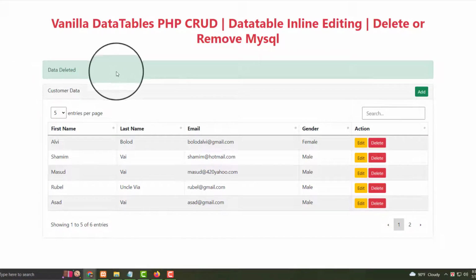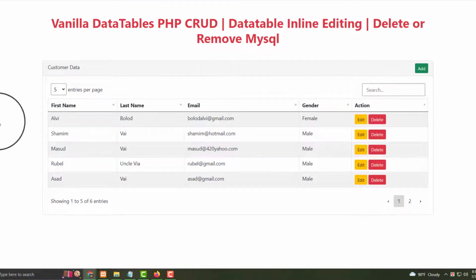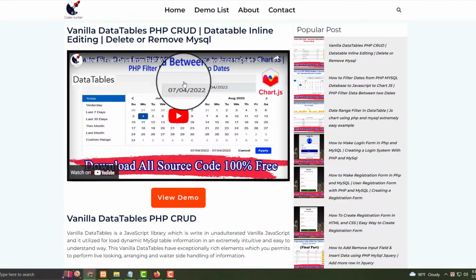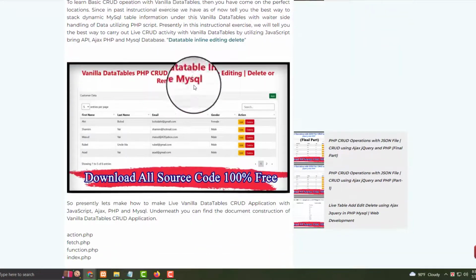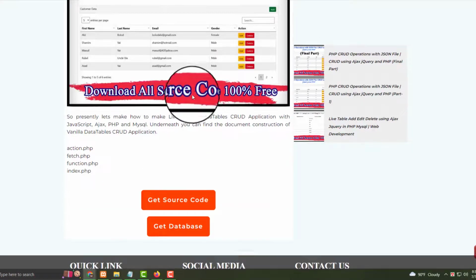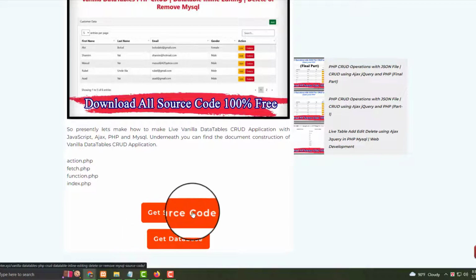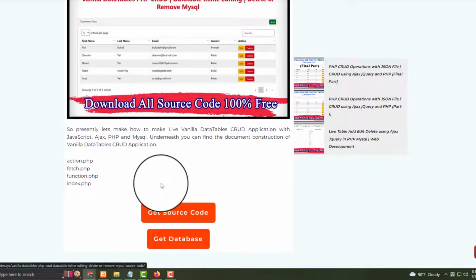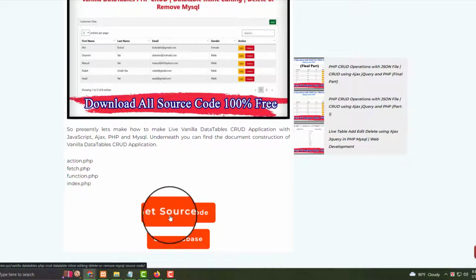So how will you make this table? Firstly, I'm saying that for making this table, all kinds of source code you can download 100% free from my website. The website link is in my video description. When you click this link, you will see this interface. Scroll down, then see download, get source code and get a database, okay. Obviously you should download from here.